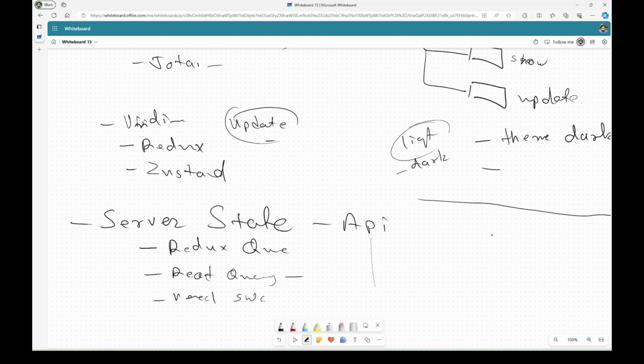The conclusion: for the client, I prefer Jotai. For the server, prefer React query.